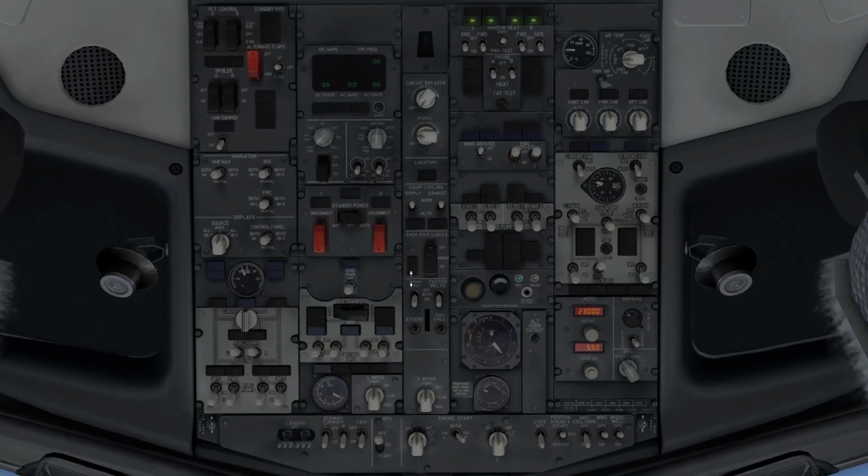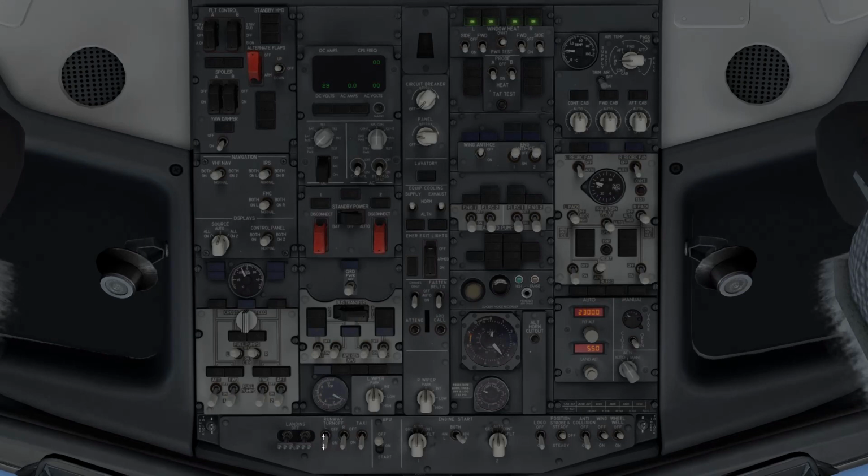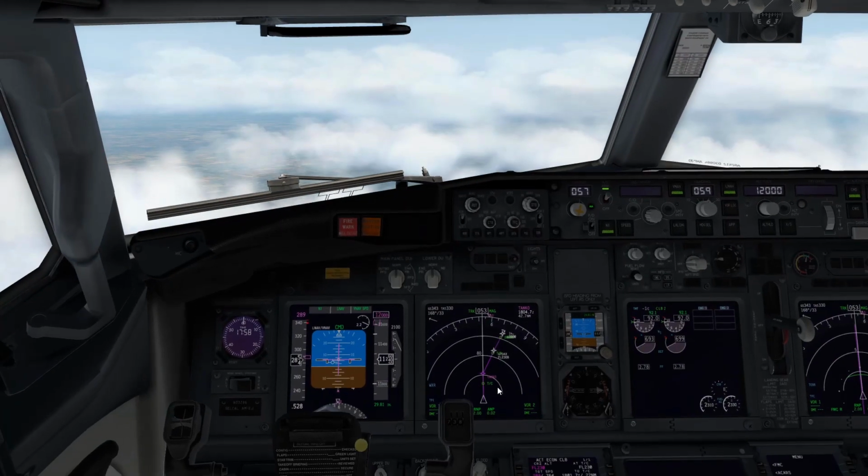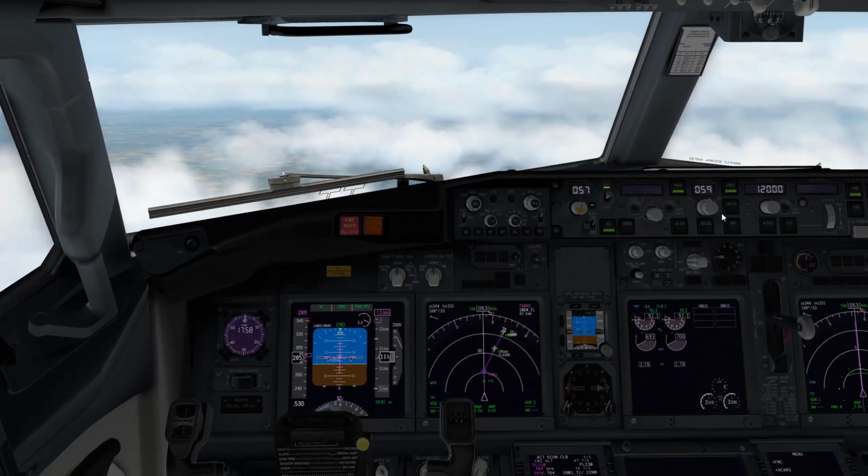So at 10,000 feet, we would turn some lights off. We usually turn these lights off, and seat belts off. 1,000 to go. Alright, 1,000 feet to go.